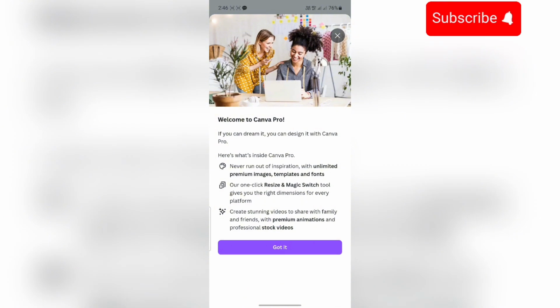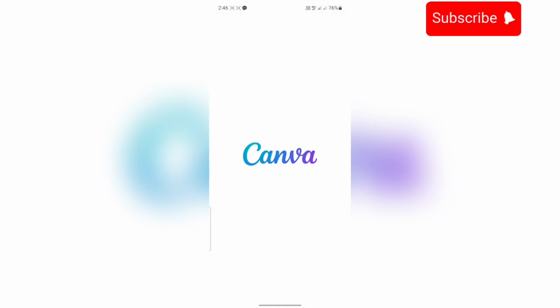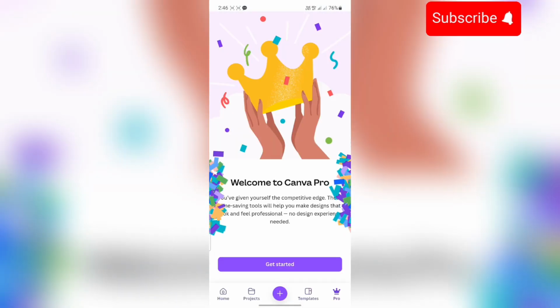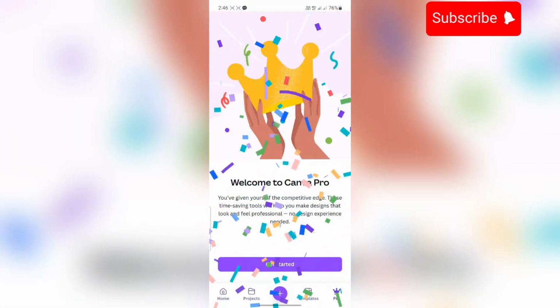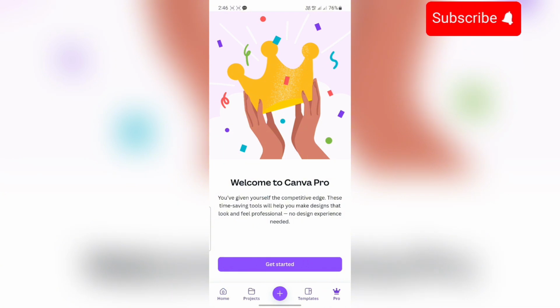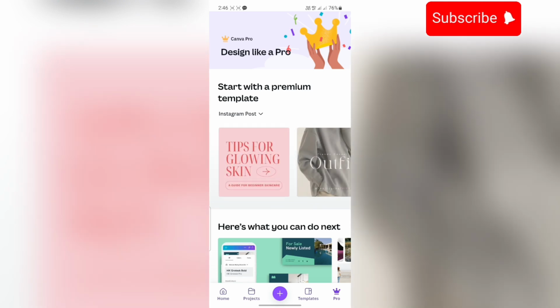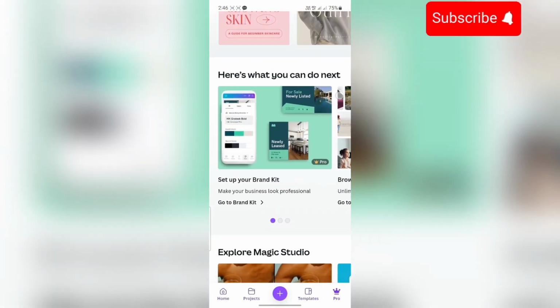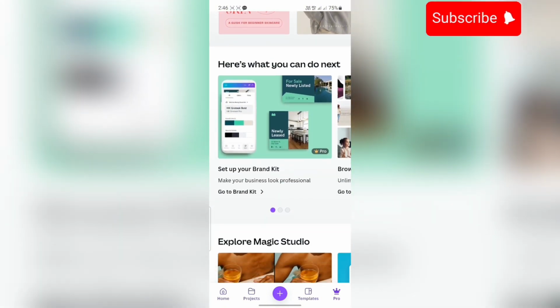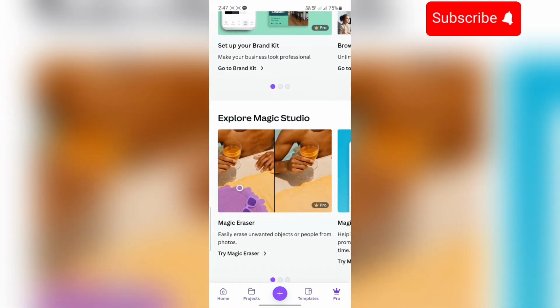Ta-da! I have the pro version, guys. I have it now. So for you to know that I'm using the pro version, it's telling me welcome to Canva Pro. You are giving yourself a competitive edge. Okay, thank you. Wow, guys, can you see my dashboard now? I have actually subscribed for it. So right now, okay, here is what I'll do next.